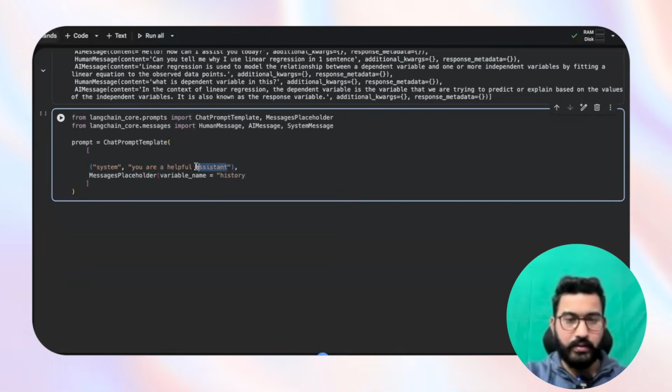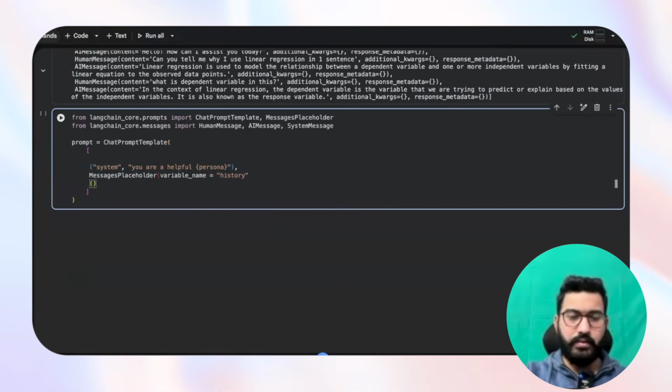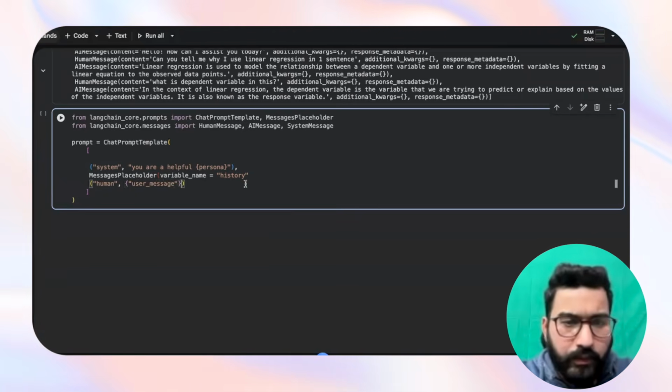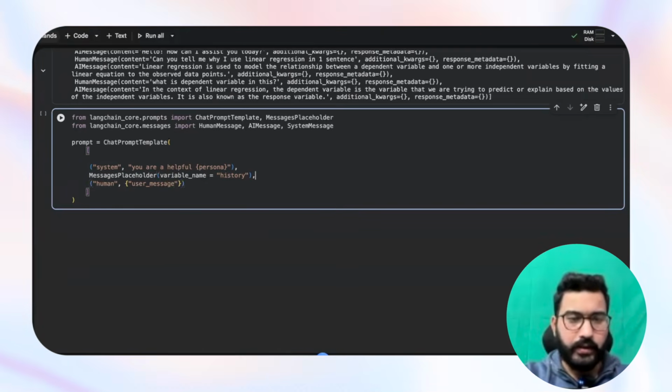You are a helpful, let's say we keep this as a placeholder, and here we define the persona. Let's not use it as of now, or let me use it. Maybe I can help you after that. What is the usage of this? And let's define the human message, human, and here the user message will come. Where am I missing, okay, over here, and there is a comma over here.